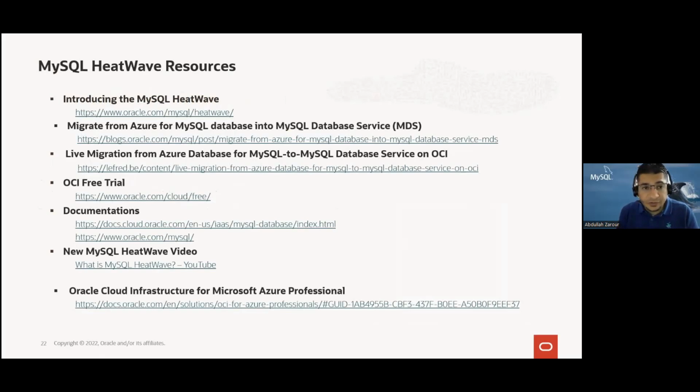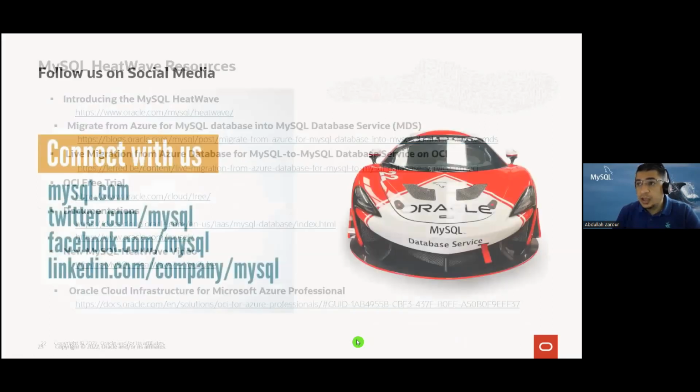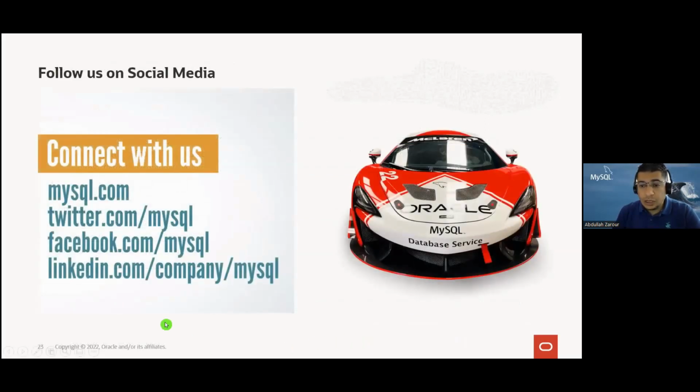So these are our references. We even have live migration. If you consider live migrations, we do support live migrations from Azure also to MySQL HeatWave.